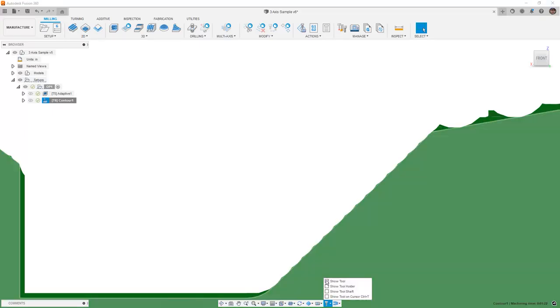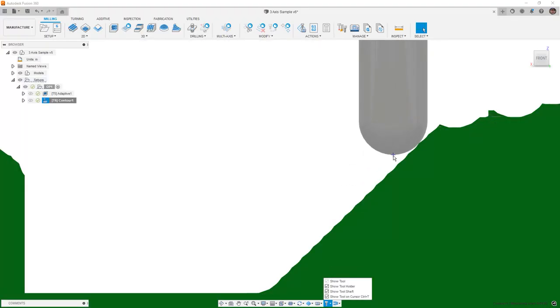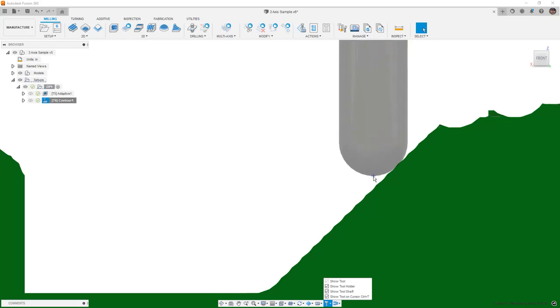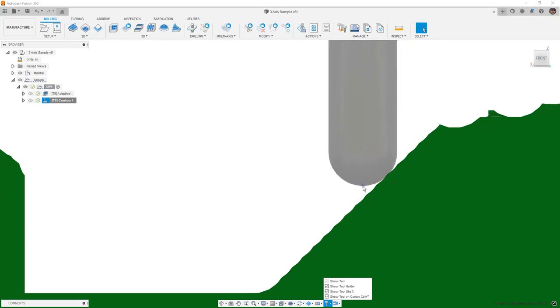Under the tool visibility, let's show tool. We're going to show the holder and shaft and the tool on cursor. This is going to allow us to get a good look at what happens as the tool moves down the part. Because it's moving back and forth in this 3D contour, what's actually happening is it's creating this little raised and valleyed section each time the tool moves down.